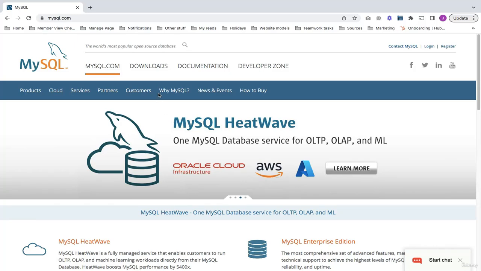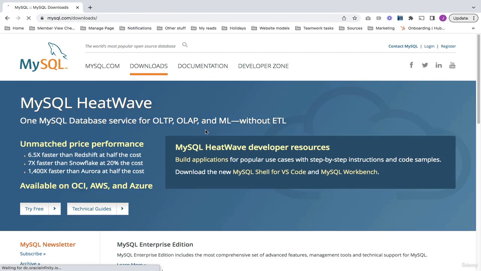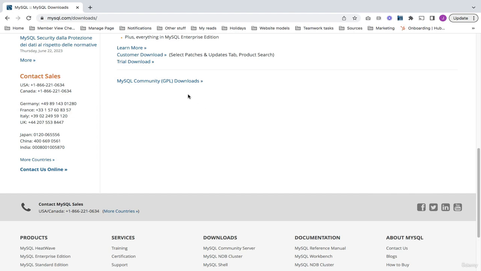Hi everyone. In this video, we're going to download MySQL and MySQL Workbench for Mac. If you go to mysql.com on either Google Chrome or Safari, you can just go to Downloads. Then if we scroll to the bottom here, you'll see there's an option that says MySQL Community Downloads. So we can just click into this.